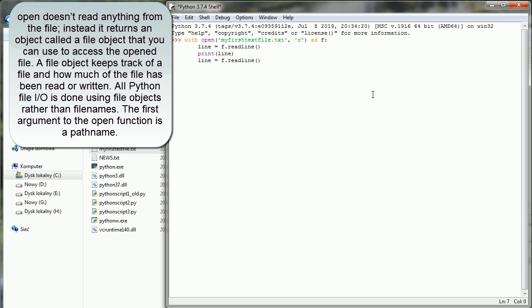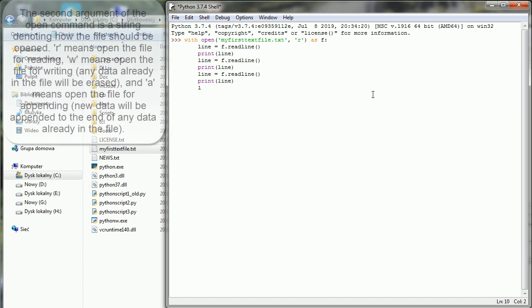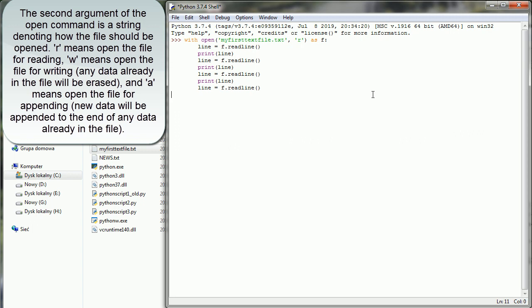A file object keeps track of a file and how much of the file has been read or written. All Python file I/O is done using file objects rather than file names. The first argument to the open function is a path name. The second argument of the open command is a string denoting how the file should be opened.